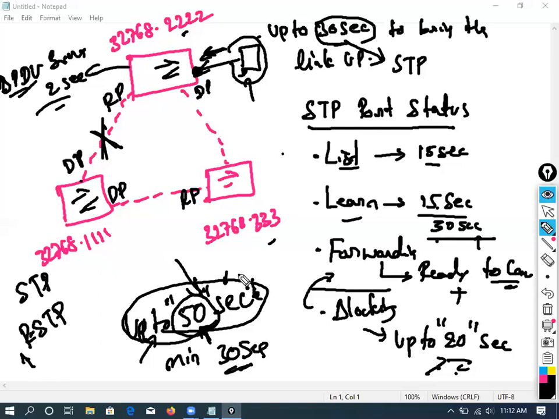So it is not going to take 50 seconds at all. Now I'm talking about RSTP. There's not too much difference between STP and RSTP. The concept, the BPDU, all are the same. The point here is, whenever you lose the primary active link, it's not going to wait even 1 or 2 seconds. Immediately the redundant link will come up.